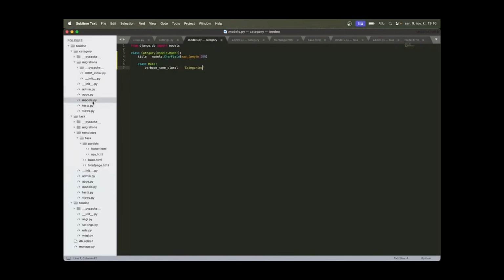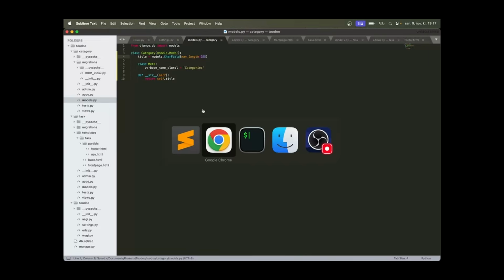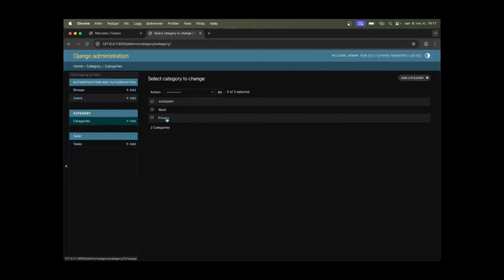If we find models.py again, we can add a function here, def __str__, and then we pass in self as the parameter. This will then override the string representation of this class name. So I can just say return self.title. Self will then reference this class and title is this field. So if we save now, go back and refresh, we will see Private and Work. Much better, because now we can recognize what the category actually is.